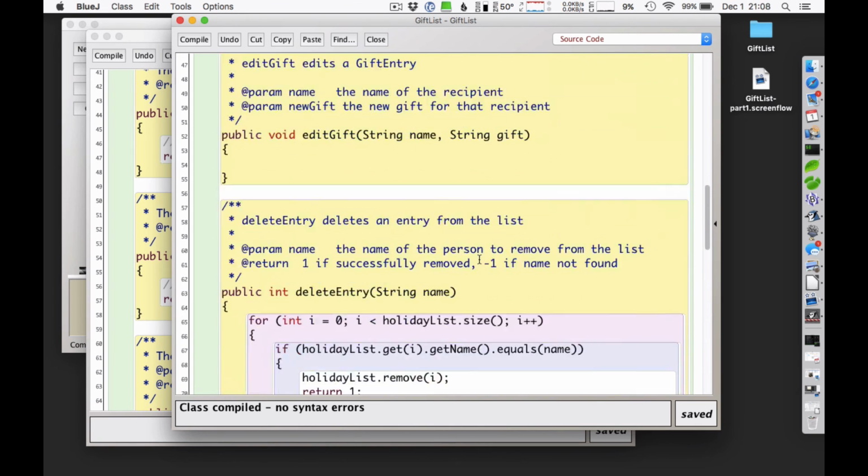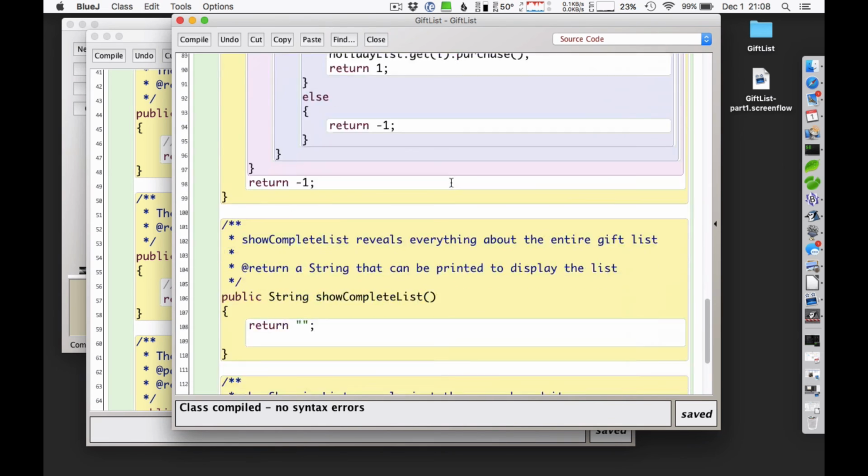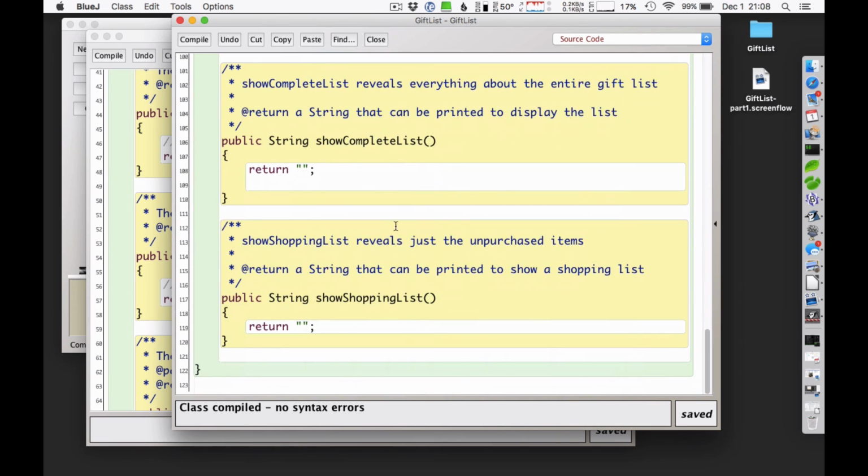Well, we've got a few more to do here still. We have to find out a way to edit the gift entry. We have to go through and print everything on the list, and then we have to print everything on the shopping list. Let's go through and do one of these lists here. I think we'll do the shopping list, and we'll see how that works. We'll go through that process.